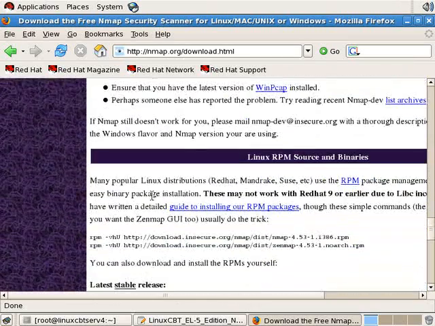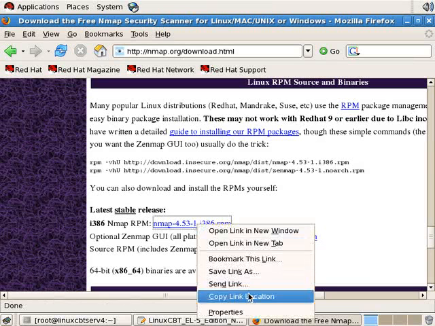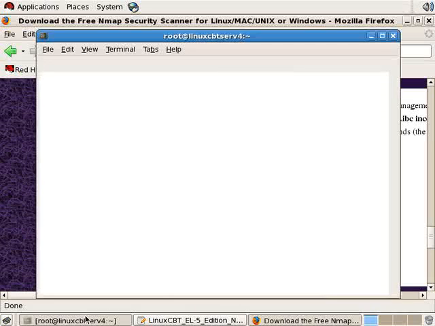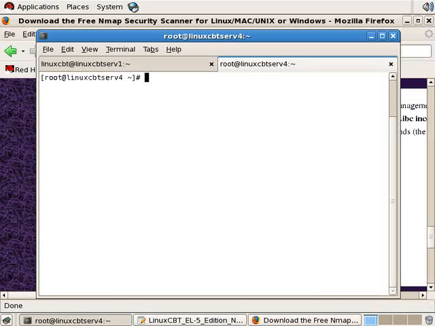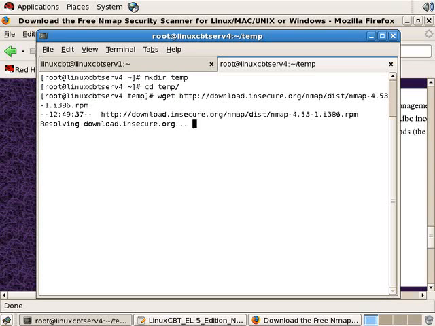We'll see towards the bottom the RPMs. Now, since Red Hat Enterprise Linux is RPM compliant, we should have no trouble installing the RPM. The latest version of the RPM is 4.5.3, and we'll right-click, copy link location, and use wget to download it, or optionally download it using the browser. Let's make sure we have a temp directory, and we'll wget then paste the URL, which will download the RPM to the server momentarily.